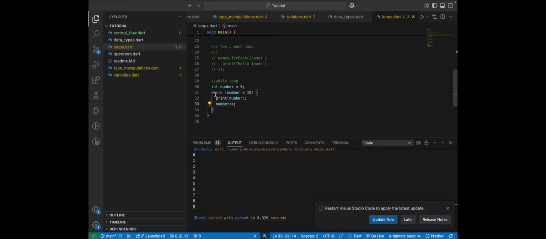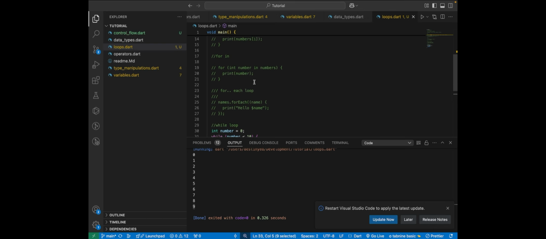So the while loop basically has a condition. It runs continuously as long as the condition evaluates to true. Once the condition is true, which is this condition here, it keeps running, and we have a statement here to increment the value while it keeps running. So that's one thing about a while loop, different from a for loop.